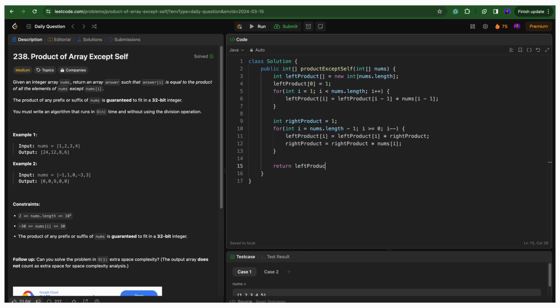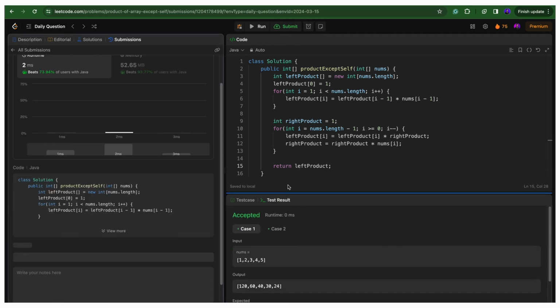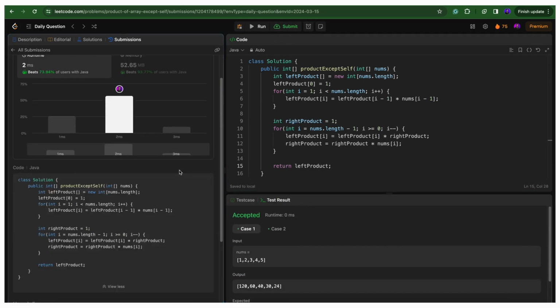So let's return this. And now let's try to run this. I hope this should be fine. So this is accepted. And now let's try to submit this. And here we go. So it got submitted, right? So it's very simple, I think.